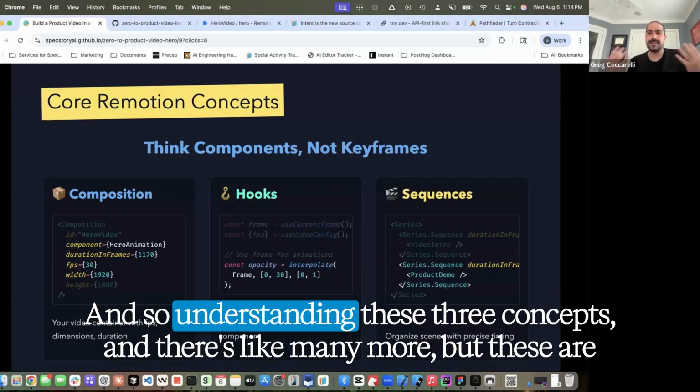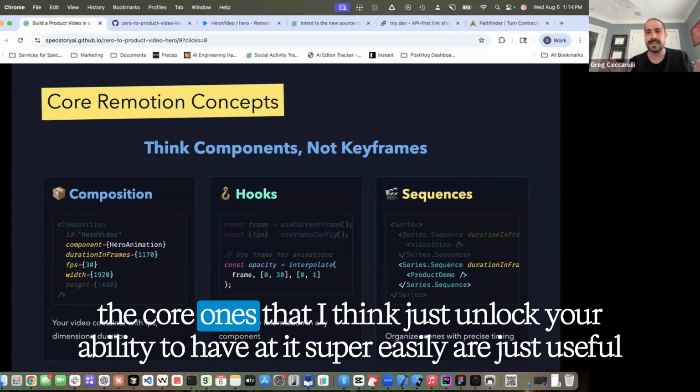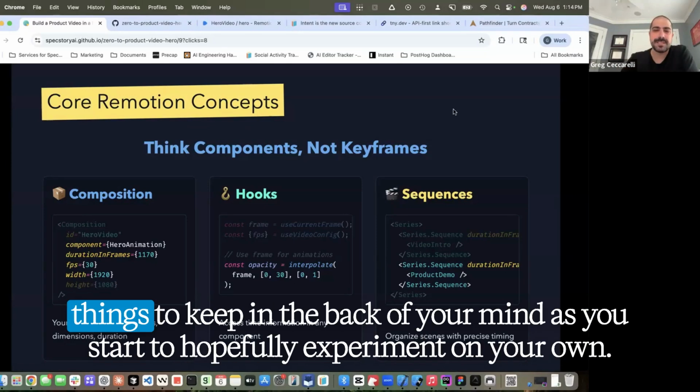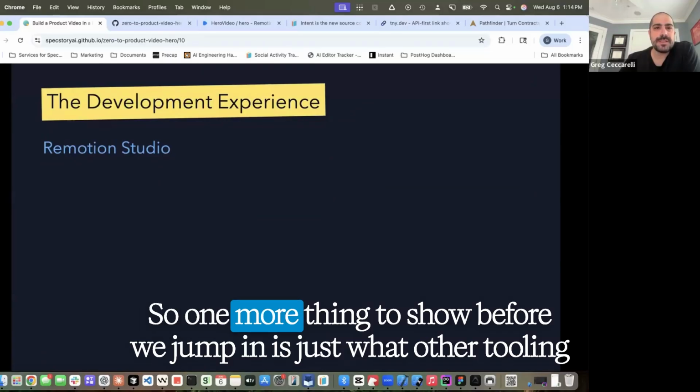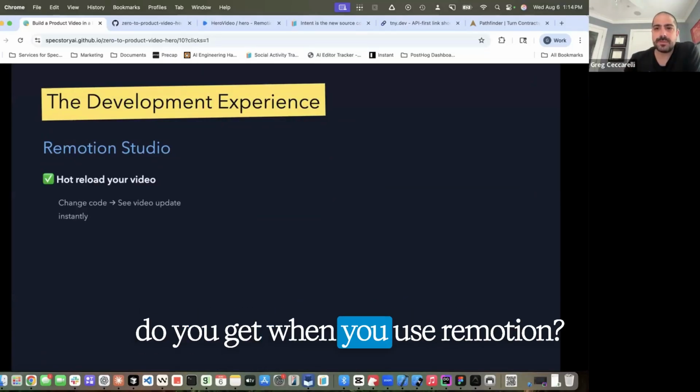Understanding these 3 concepts, and there are many more, but these are the core ones that I think unlock your ability to have at it super easily, are useful things to keep in the back of your mind as you start to hopefully experiment on your own. So one more thing to show before we jump in is what other tooling you get when you use Remotion.